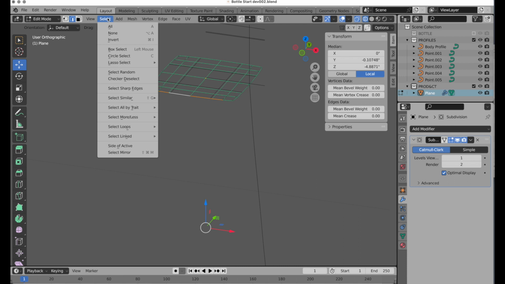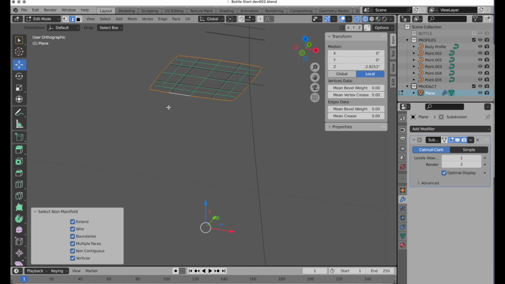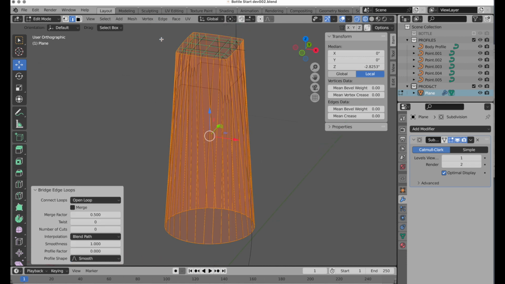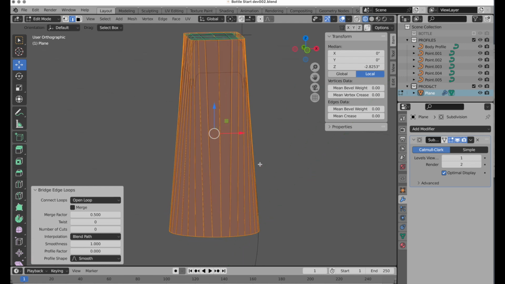If we just go to Select and then down by Trait, if you go to Non-Manifold, it'll select those open edges. And it'll also select these because these are non-manifold, meaning they don't have a fill on one side of the edge, effectively. Okay, so now what we do is we come up to edge and we're going to do bridge edge loops, and there we go. Option Z takes us out of X-ray.